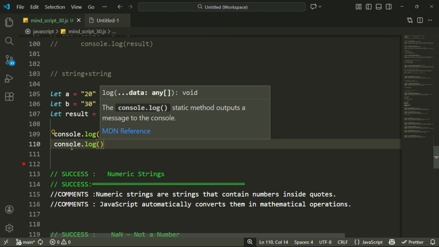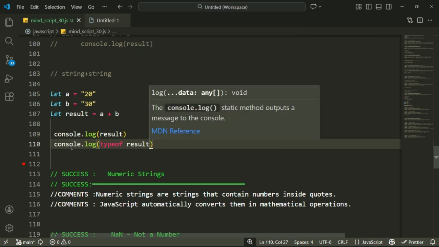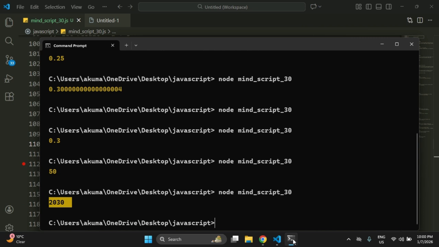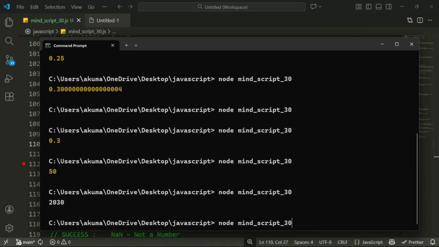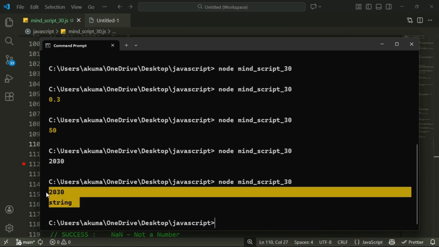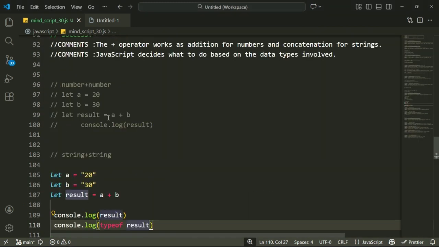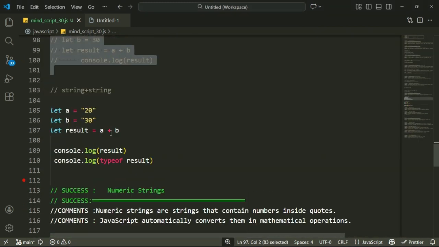Console.log then typeof result. It is a string. This is a concatenation, not like adding two numbers. It is a string, you see this 2030. It is a string data type. Got it? So you see here, number plus number, you get your result as a number. A string plus a string, you get your result as a string.